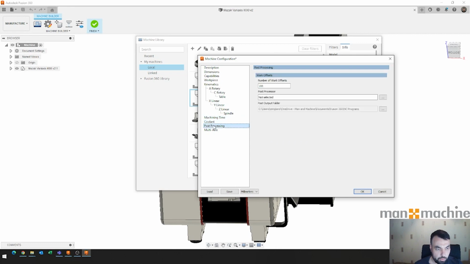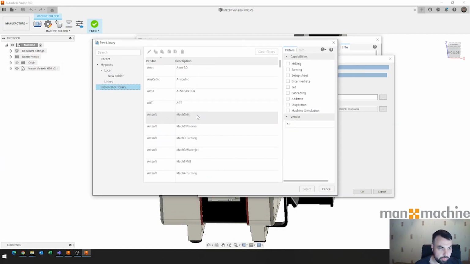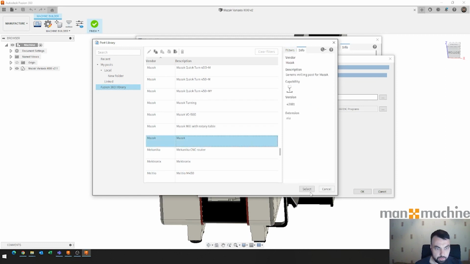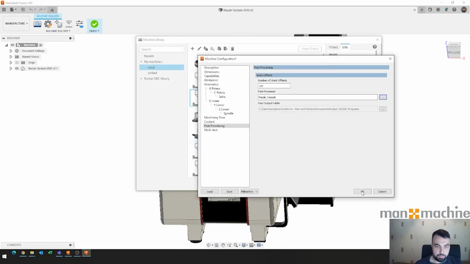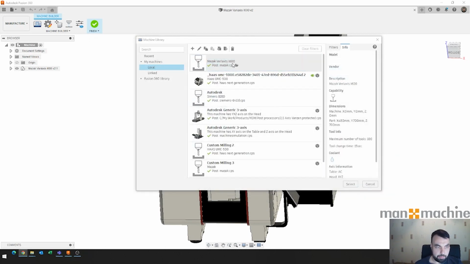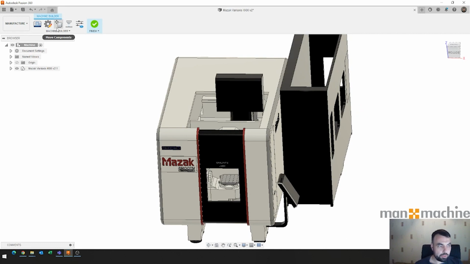Let's just have a look through the other ones. The main one we want to do is we want to add a post processor to it, just so that when we select this machine, we don't have to select a post as well. I'm just going to take a default Mazak for this particular machine setup. What do we have? Mazak. Just go with the generic one for now. That's fine. So I've got that. We'll hit OK. And now my machine is ready. I'm going to select that and we can start building.